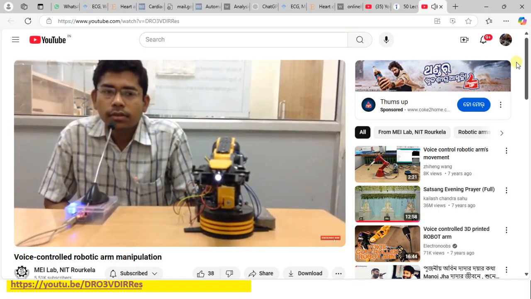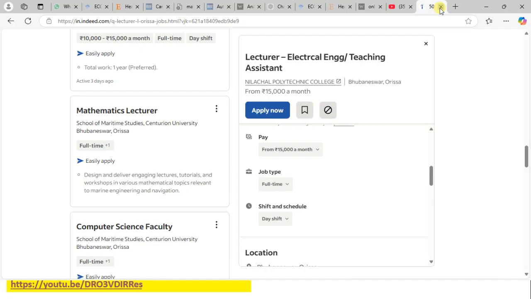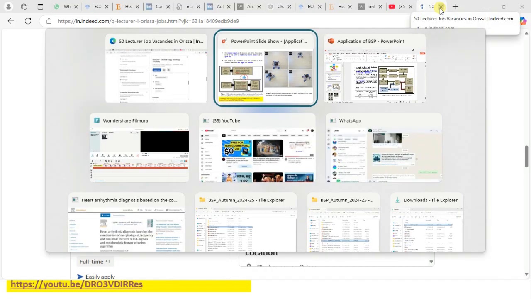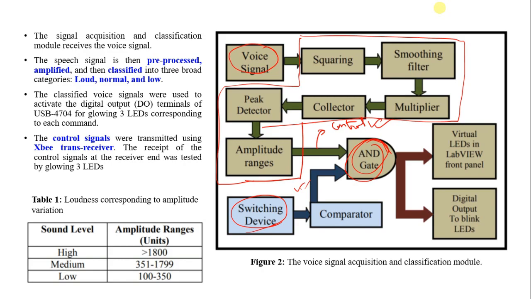In our case, for the classification module, it was the peak amplitude. High was more than 1800 units, medium was 351 to 1799 units, and low was 100 to 350 units. Accordingly, we have designed the module. So it is one of the simple cases of artificial intelligence. You are not using any high level algorithms, but just by defining the ranges, you are able to generate the control signals.